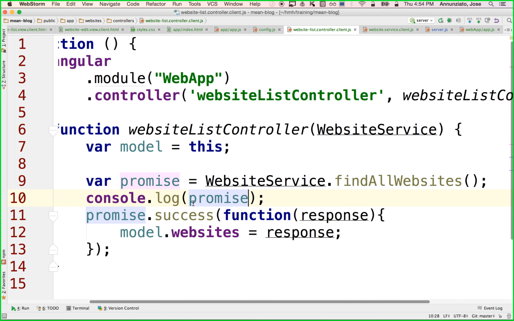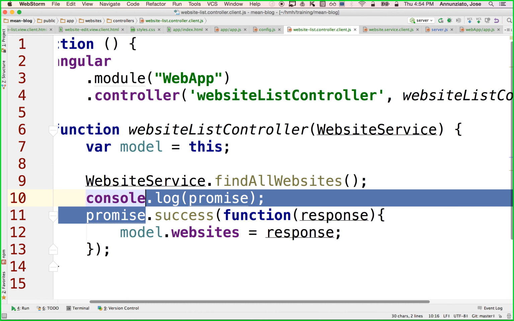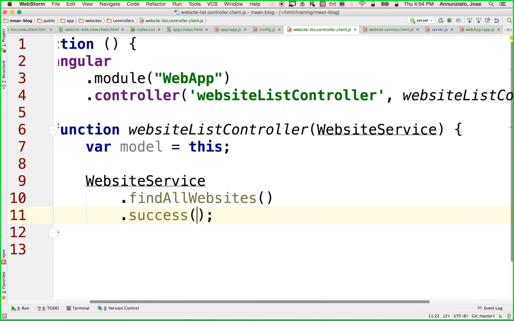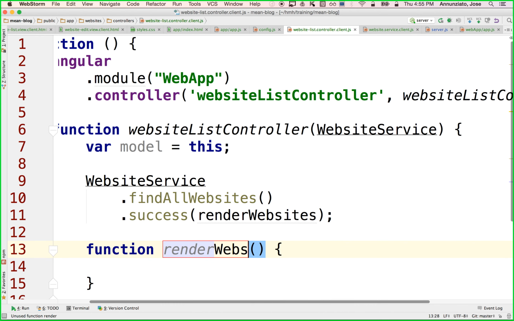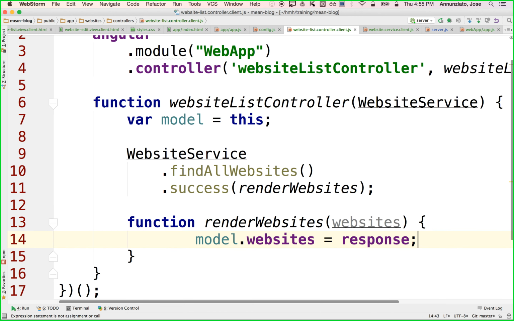So before we do that, it's much easier if we collapse this and just chain it. I think this is a little bit easier to read. Instead of these functions like that, we create an explicit function, just call it render websites, that receives the websites. So call success render websites.